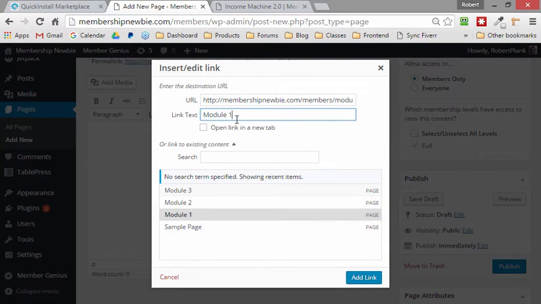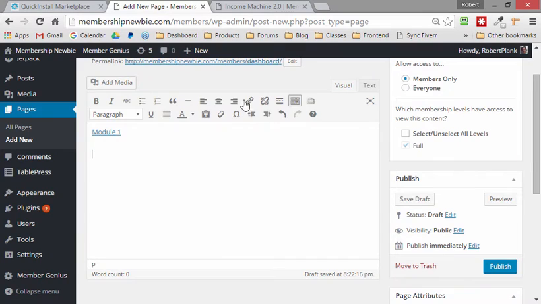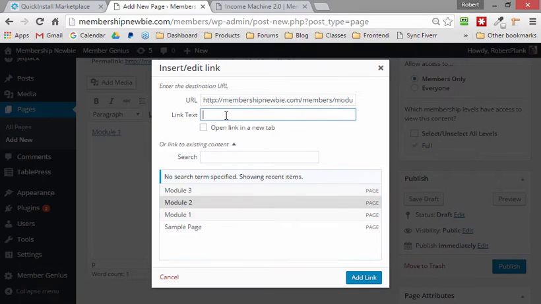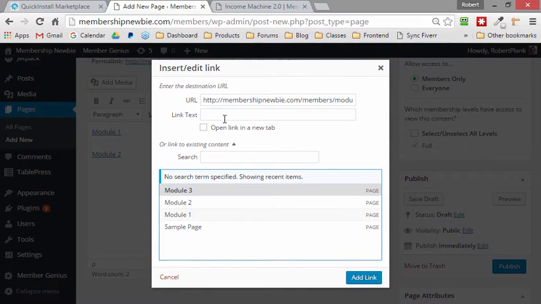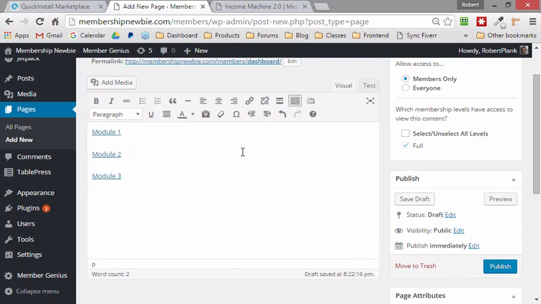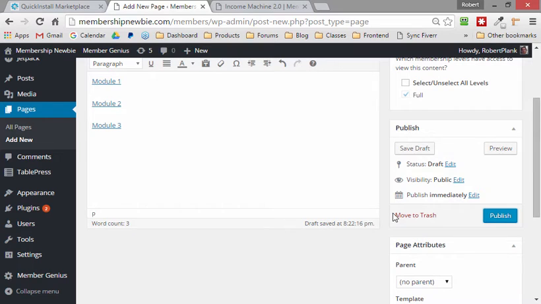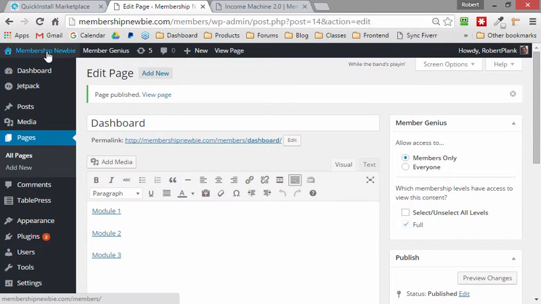I guess they make me type it in there. Then we can insert link, module 2, type it in there. Insert link, module 3, and type in the text there as well. So we publish that, and that has created the content.